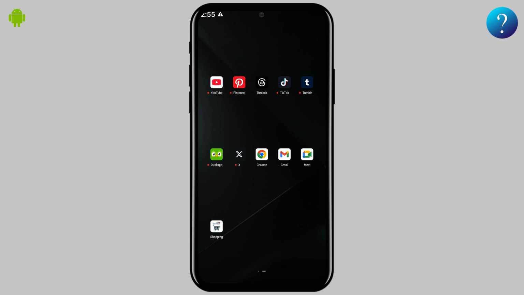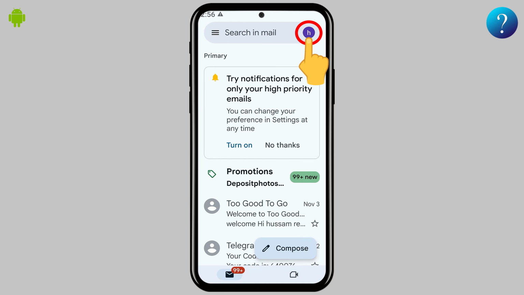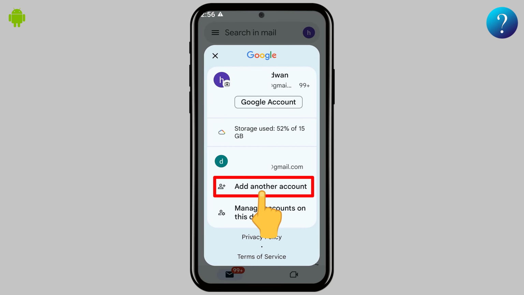Hi! In this video, I will show you how to make a Gmail or Google account. Quickly, open the Gmail app on your phone, then click on the profile icon here. And now click on Add another account.